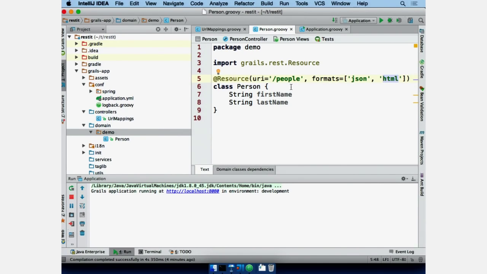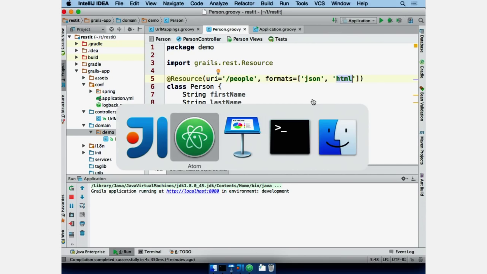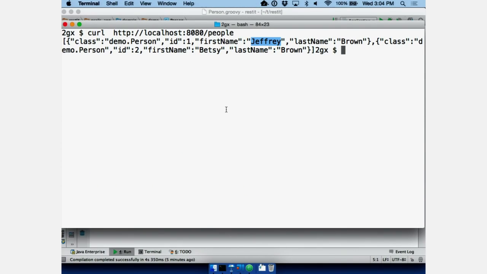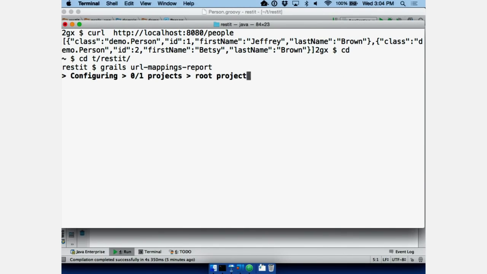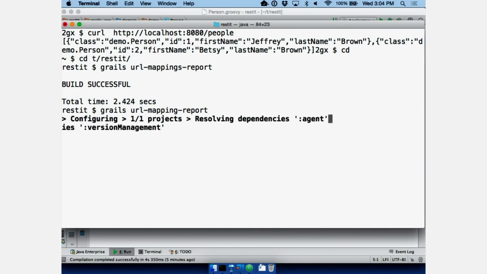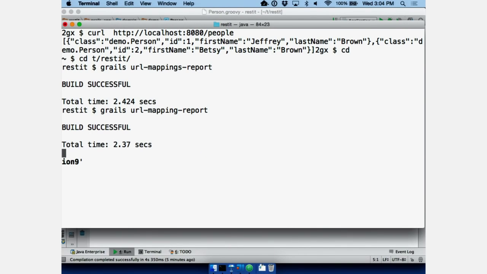Yeah? With that resource annotation, does the mapping report then include that particular resource? The question is, will the URL mapping report include those URL mappings? It's a good question. Let me see where to run it. I want to show you what that looks like. Is it URL mappings report or mapping? Is it mapping singular? All right. The answer is it does include that, but I want to show you what that looks like.